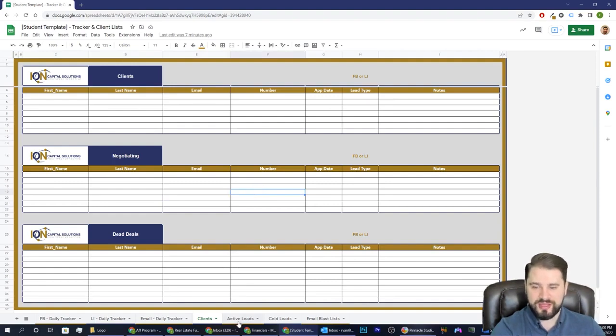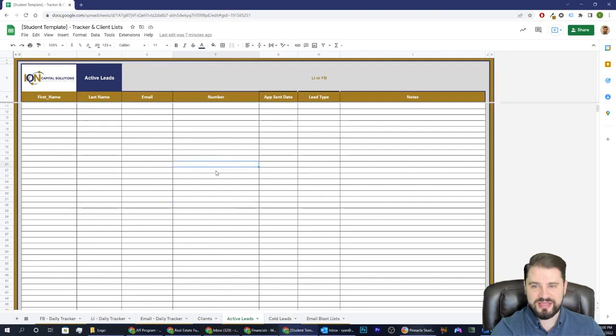But the beginning of the pipeline goes to active leads. And this is where we input people that are interested, leads, not data, leads, people who are interested in talking to us. And then we follow up. Now you're going to notice in the categories, we have first name, last name, email, number. Now, why do we have that?